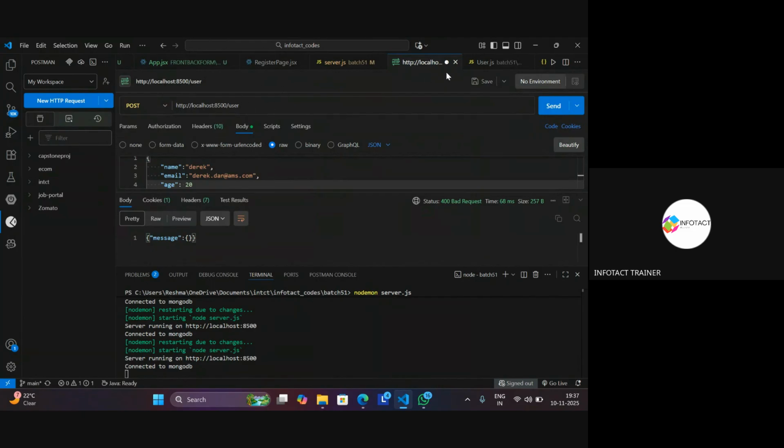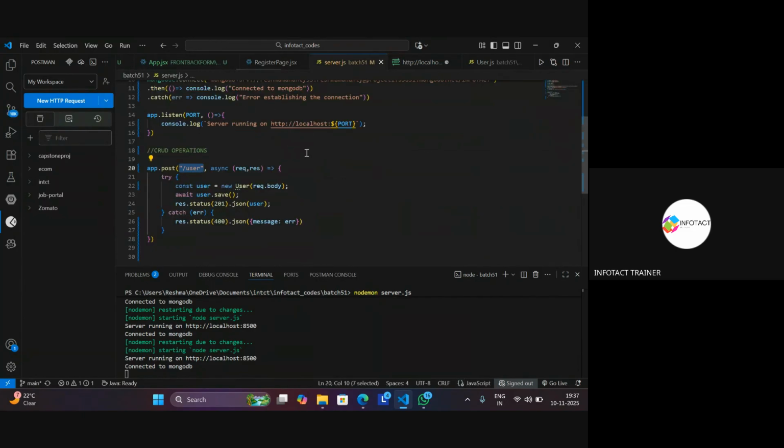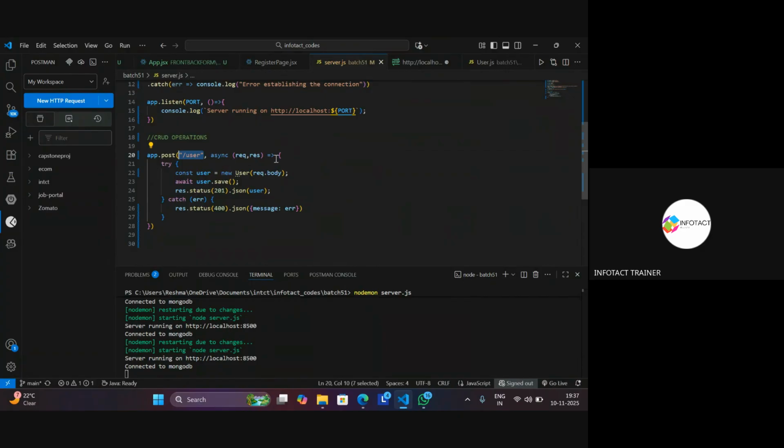I might have done something inside the server.js. Using request and response, try catch work. Yeah, this one is good. Save is also done. Here, let's provide a message: Error connecting. Error creating the data. And after that, we provide the error message.